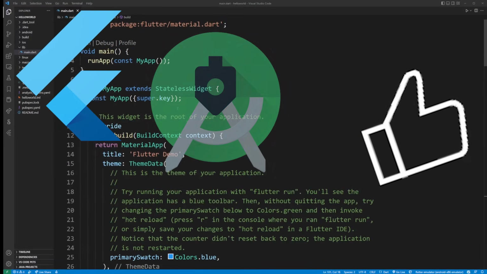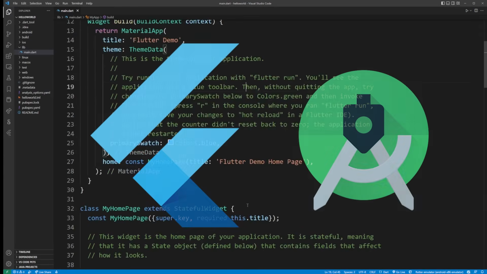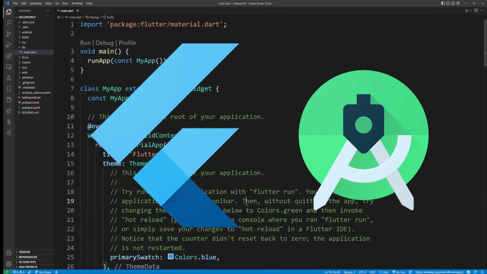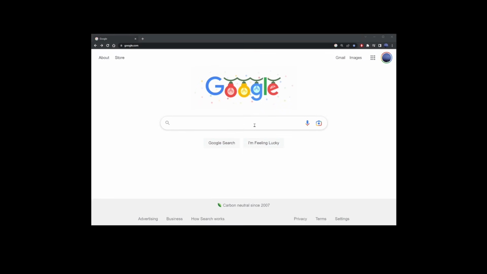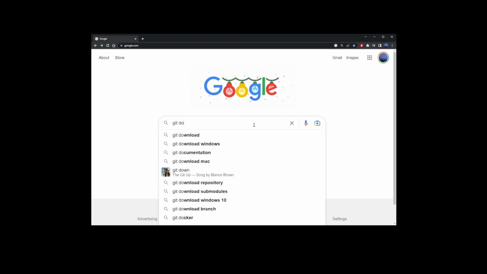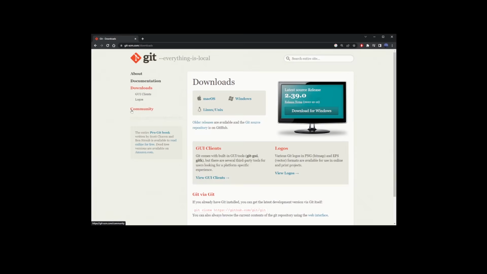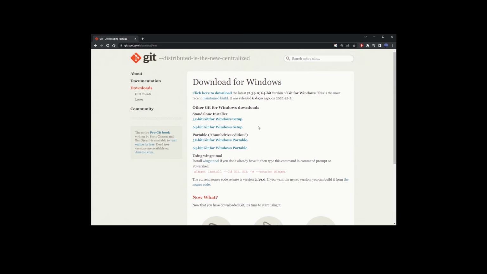Okay guys, now before we run our Flutter app in Android Emulator, we're going to go to Google and install required software. First thing you want to do is go to Google and start typing git download Windows. Go to the download page, click on download for Windows button, and here click on 64-bit Git for Windows setup.